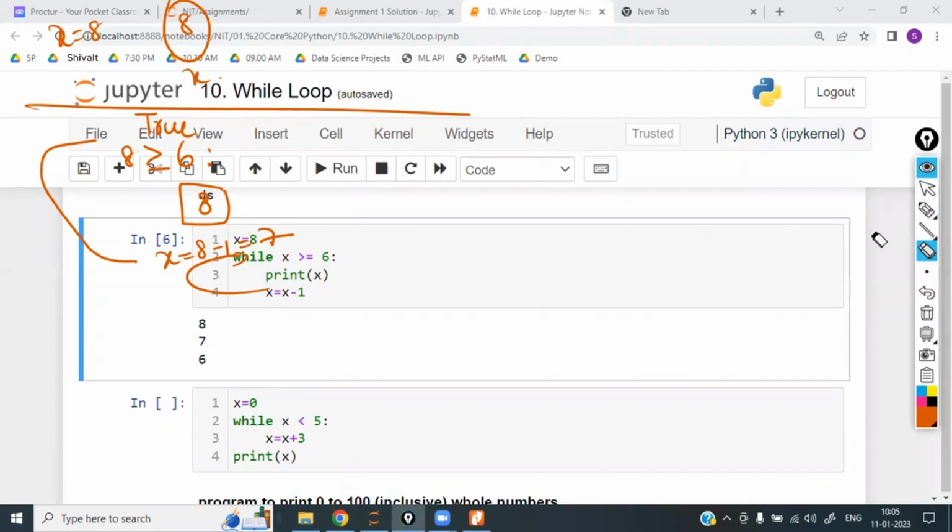Now here in this position, what is there? X is there. Now what is the latest value of x? X is equal to 7 is the latest value. Now it is going to check with the 7, not with the original 8, because x was modified to 7. So 7 will be checked.